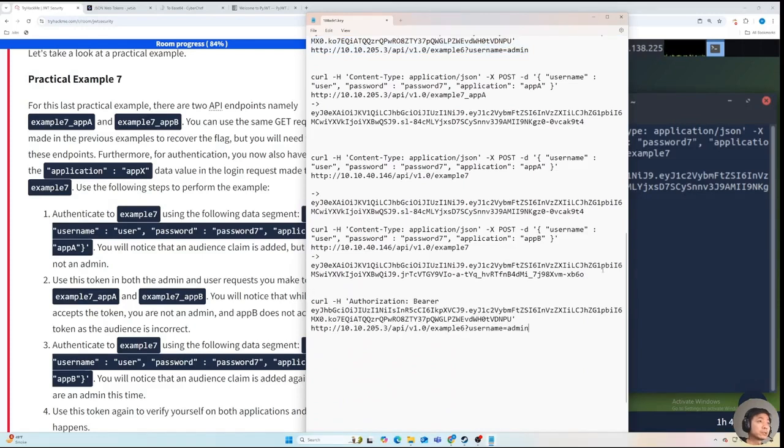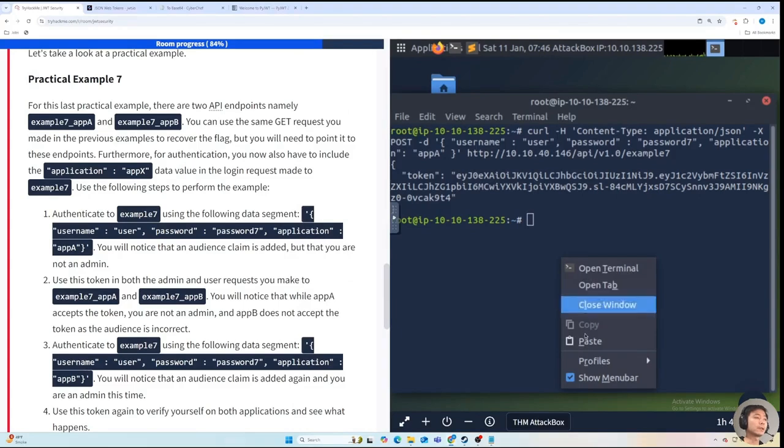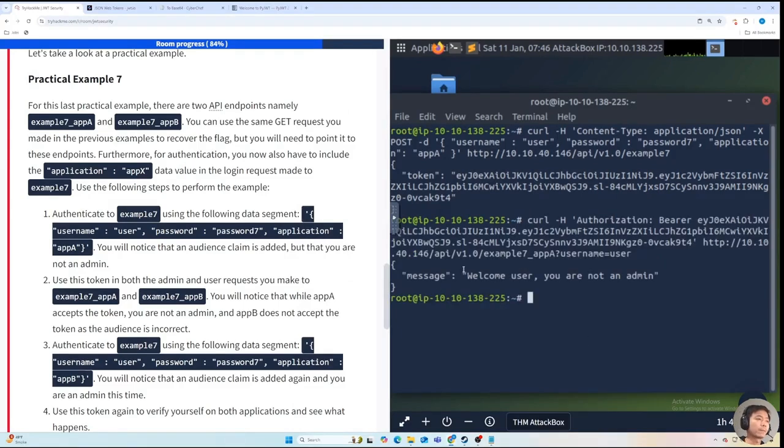We are going to use this token from application A. The IP address is this one. Example 7. App A username equals user. Welcome user, you are not an admin. Okay, cool. So let's try this one.